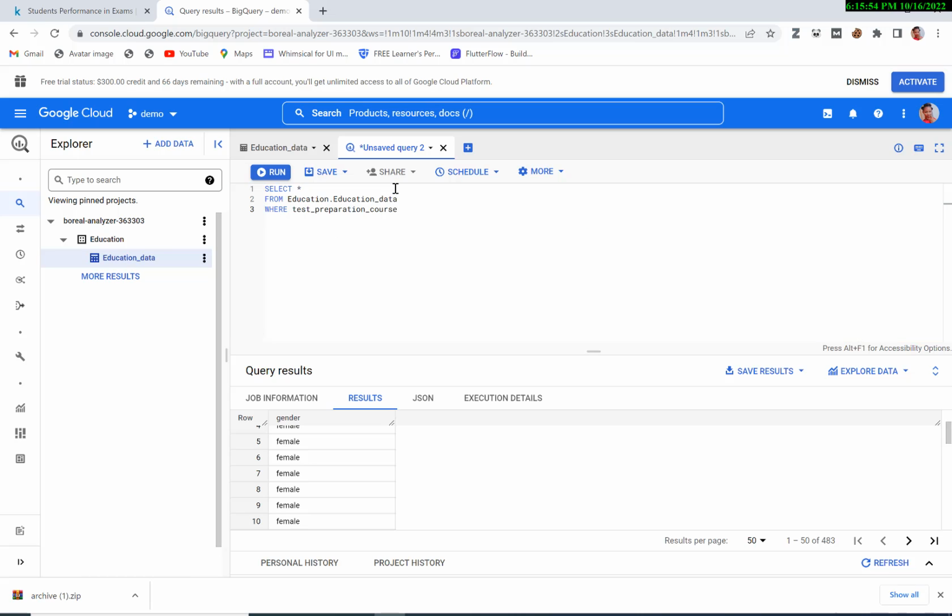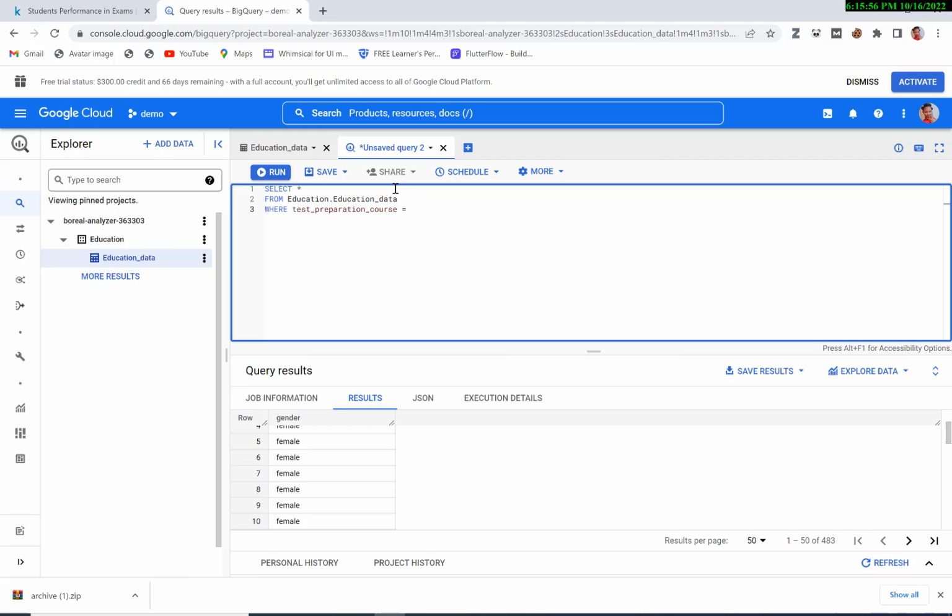Test preparation is equal to, remember to always use apostrophe when you are typing name of a column, because it's in the form of boolean. Okay, so we type completed.